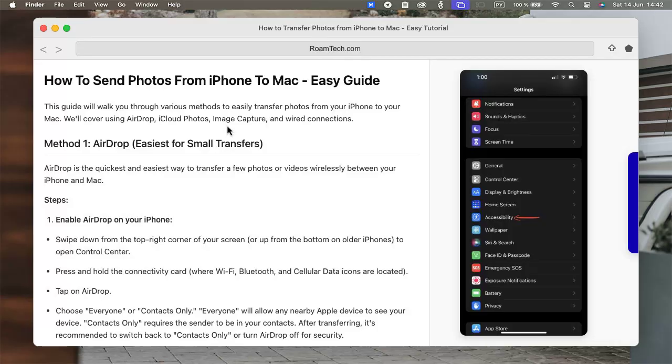Alright, now for the USB cable method. This is a great option if you have a large number of photos to transfer and you want a reliable connection. Simply connect your iPhone to your Mac using a USB cable.